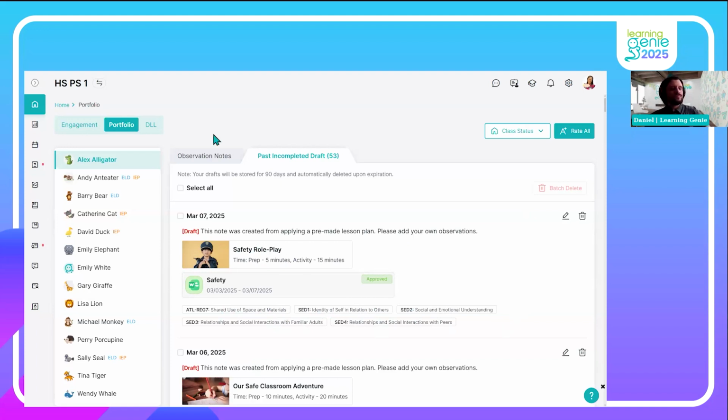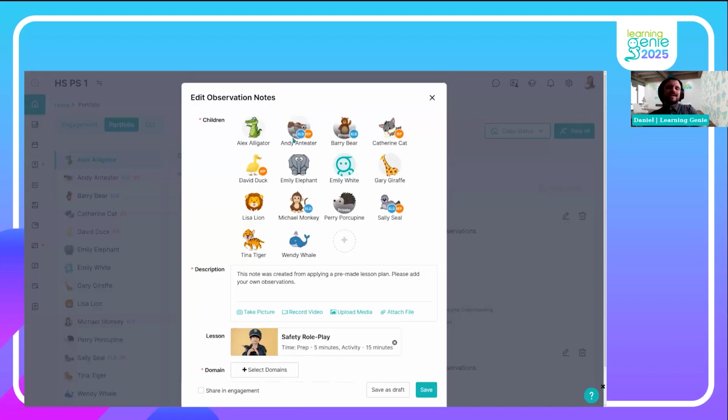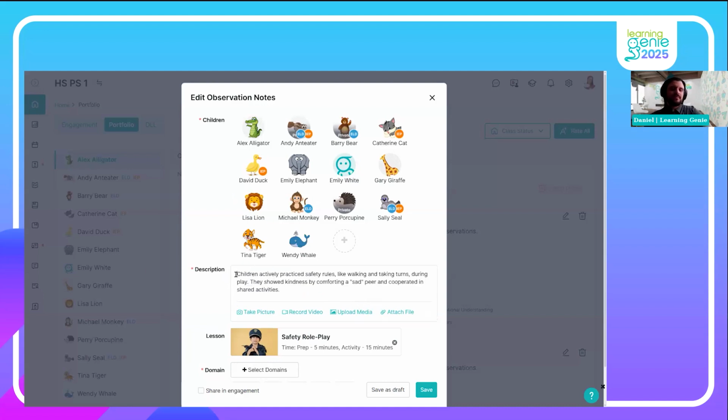So for example, for this one, for safety role play, what I can do is edit. I had all of these children tagged for that specific lesson. So they're going to be tagged here, and I can just erase this and add my own description of the observation note. So for example, I had this one prepared already. Children actively practice safety rules like walking and taking turns during play. They showed kindness by comforting a sad peer and cooperated in shared activities. So I have my observation, I have all my tagged children.